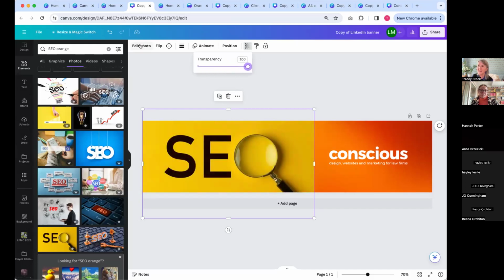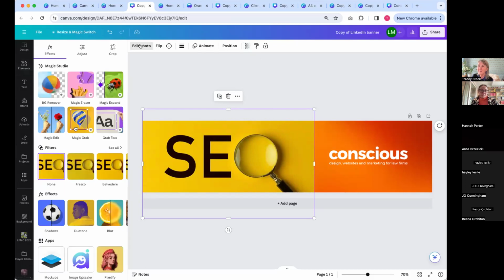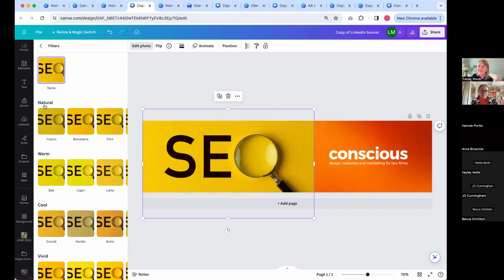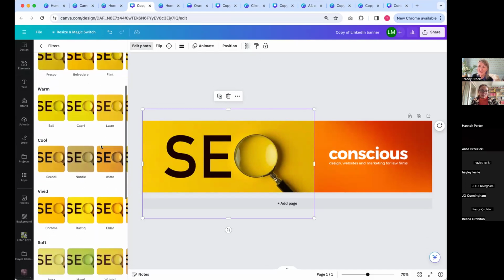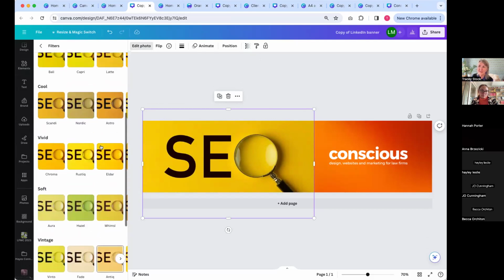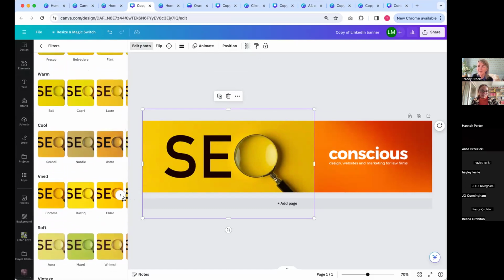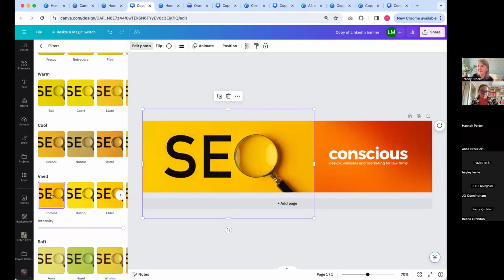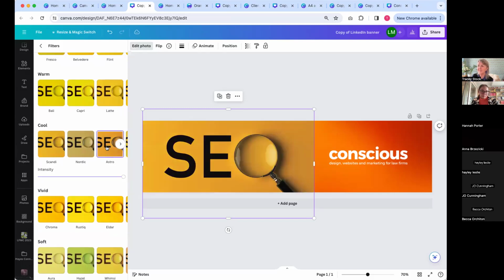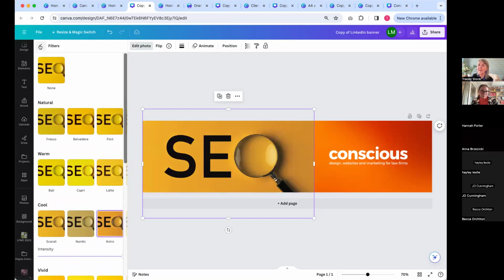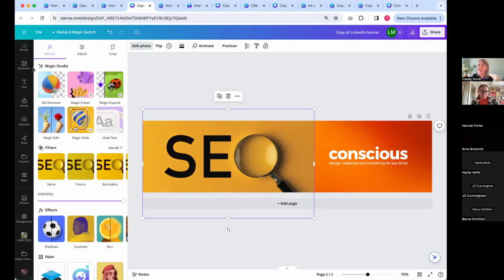Or equally, you can go in and edit your photo. And there are lots of different filters. They're all variations on a theme, but we might find something that's maybe a little bit more orange. So let's have a look in Vivid and see if there's anything that is a little bit more orange in there. But you can see how you can play around with different images that you might find.